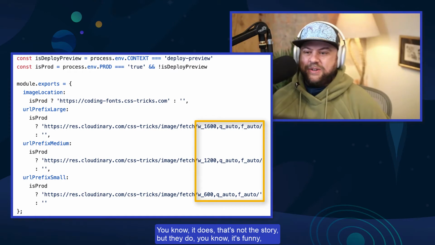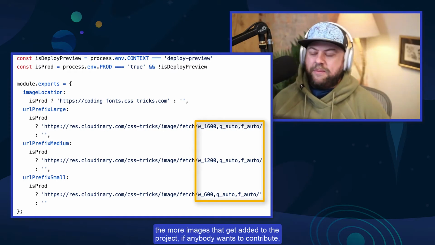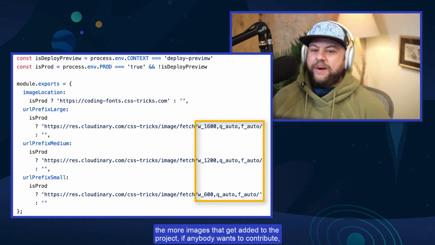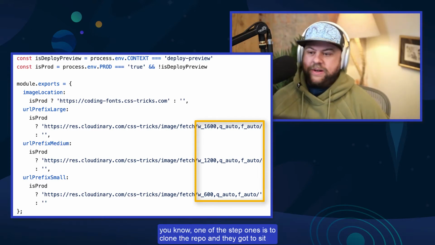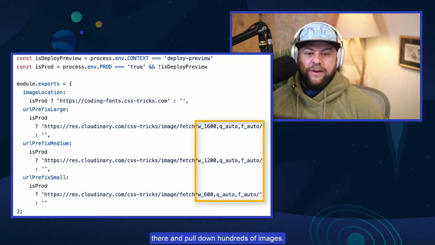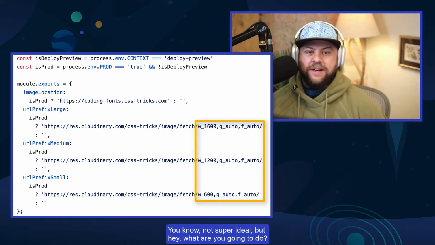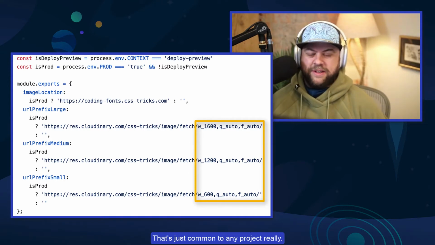That's not the story. But it's funny, the more images that get added to the project, if anybody wants to contribute, one of the steps is to clone the repo, and they've got to sit there and pull down hundreds of images. Not super ideal, but hey, what are you going to do? That's just common to any project, really.